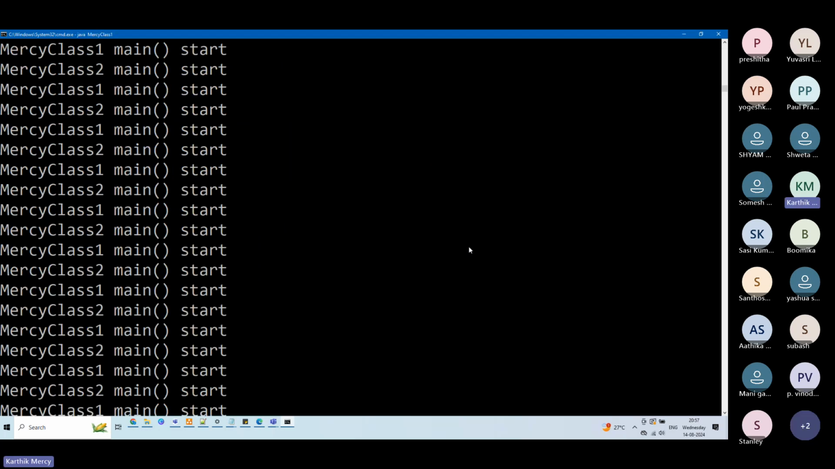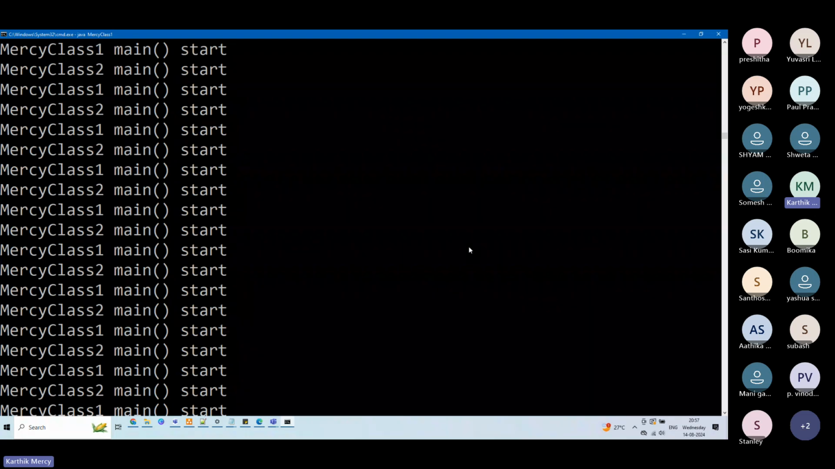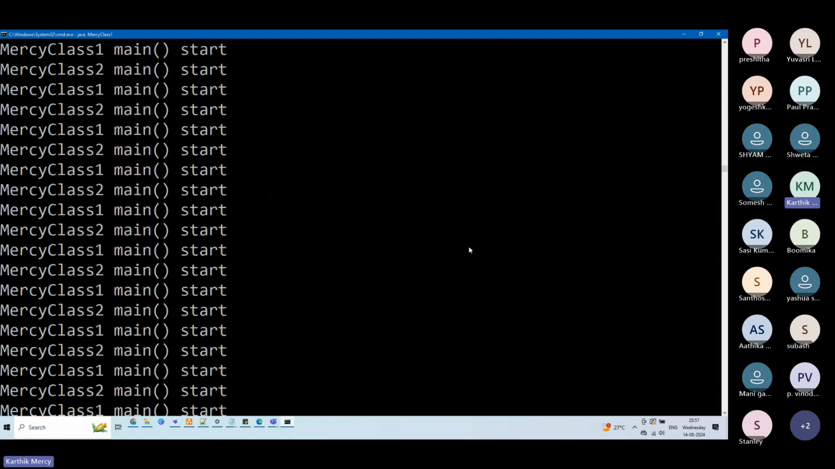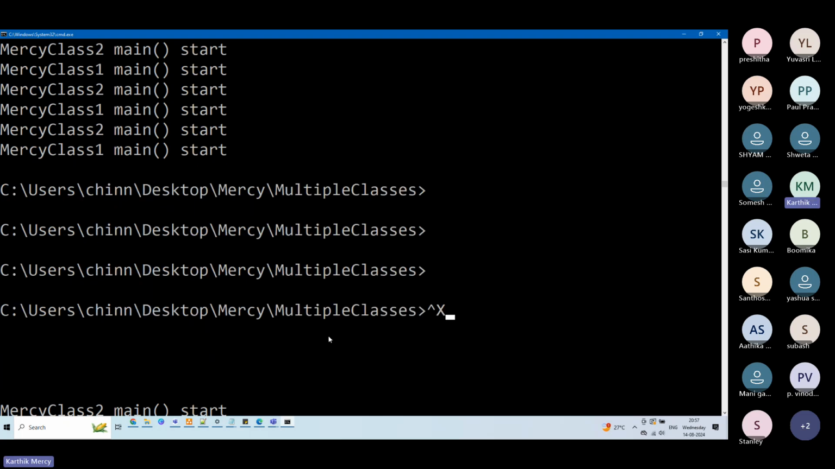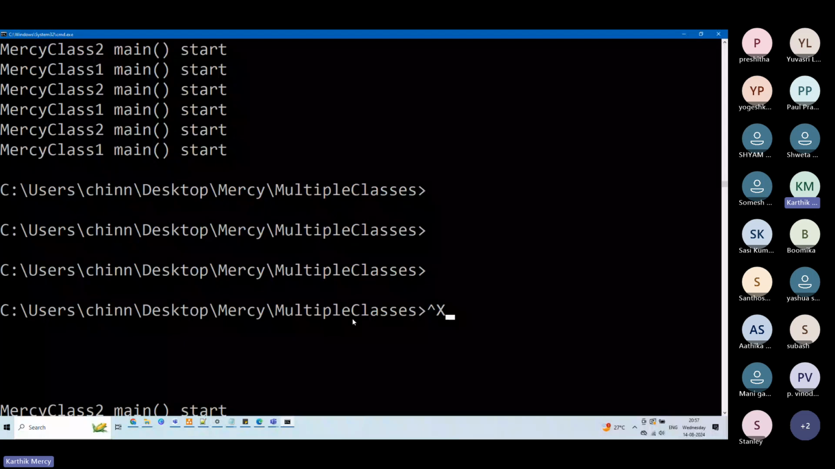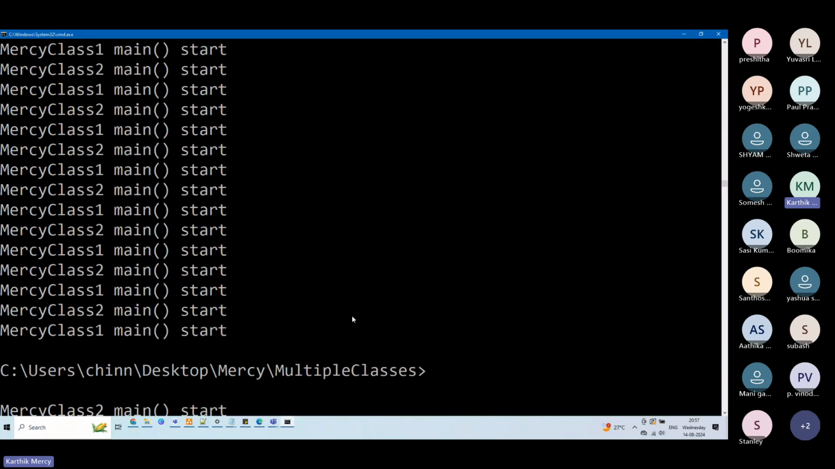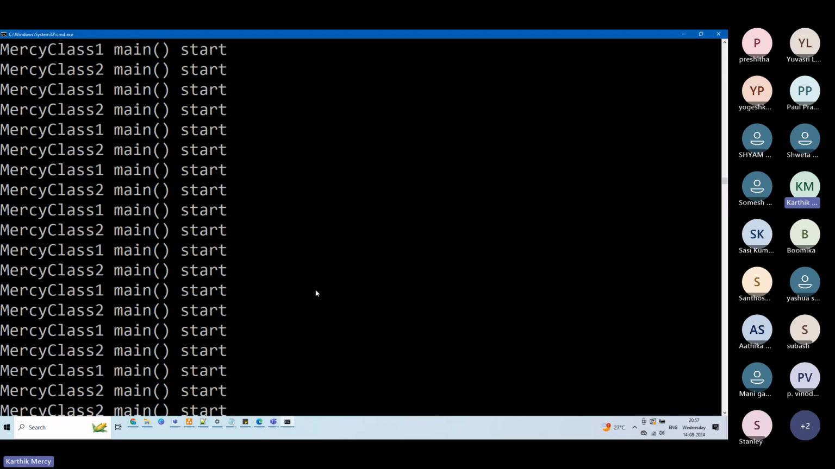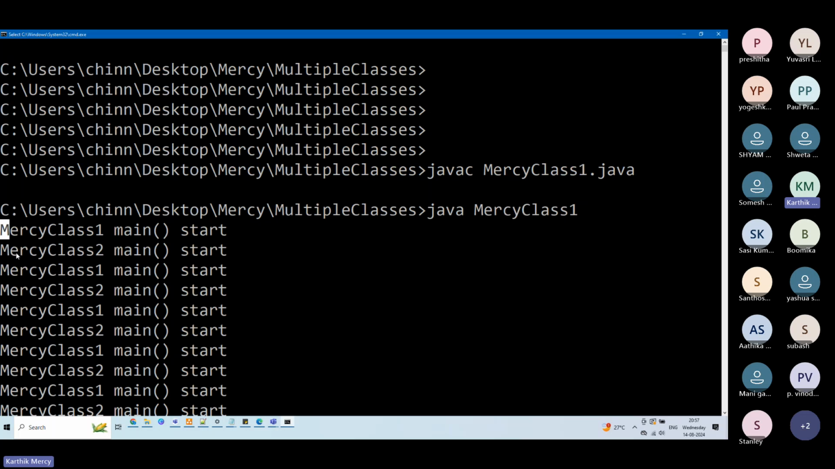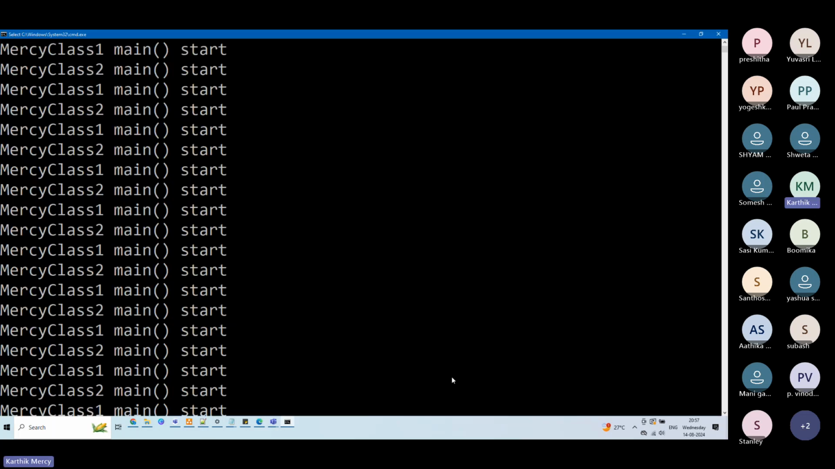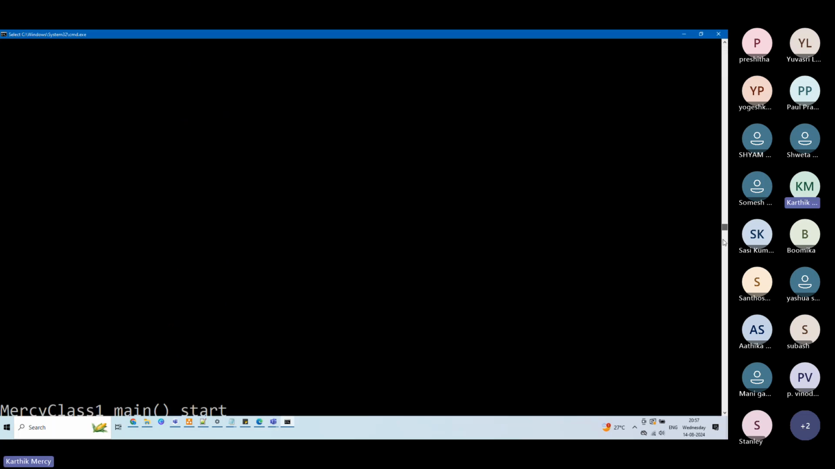So guys, you can see there's something happening. There's so much of output. Let me stop this. To stop this, I should say control C. That is not stopping. It took a lot of time for me to even come to this point. Okay, so you can see this, guys. There is so much of output. Let me copy this until the end and see what is my output.